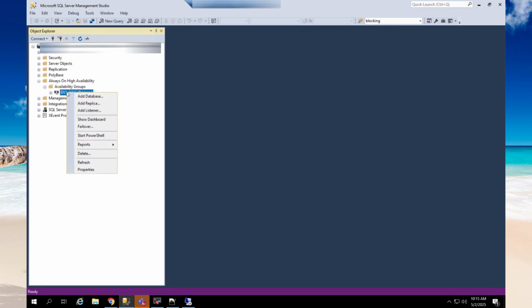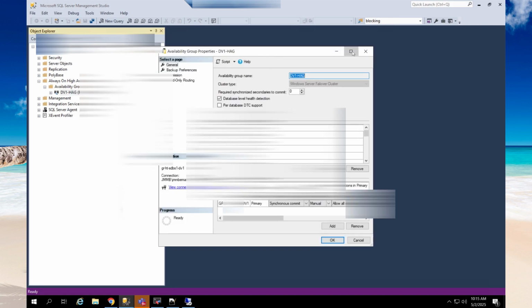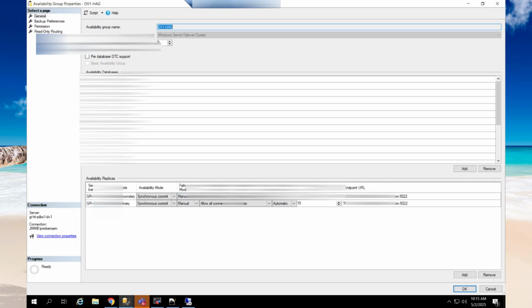So let's look at this option first. I'm going to go on properties on my availability group. Let's maximize this. And you want to ensure that your failover mode is manual.